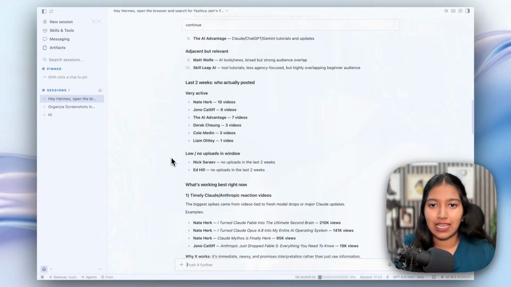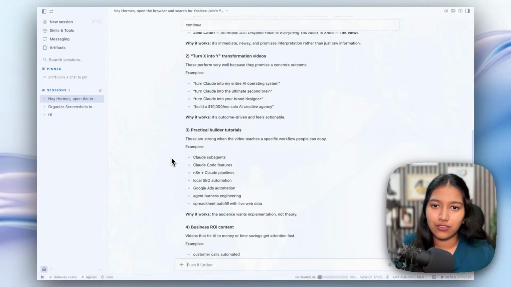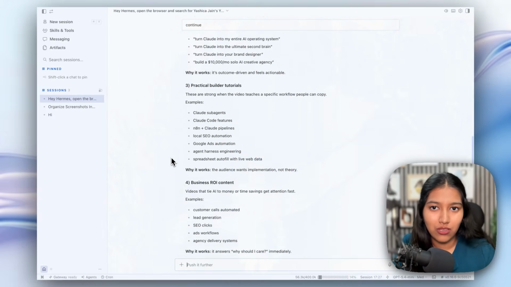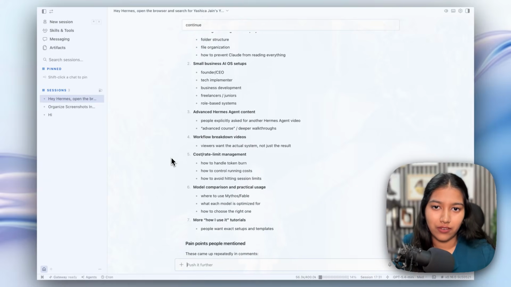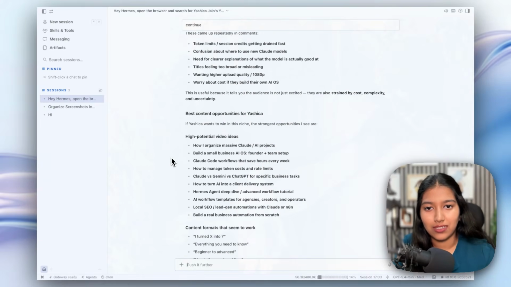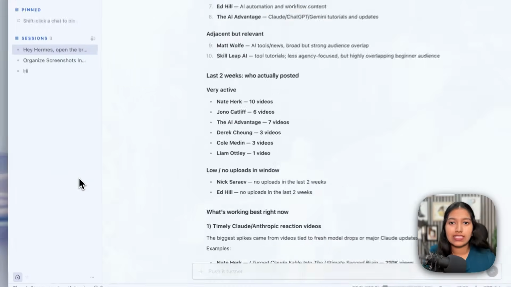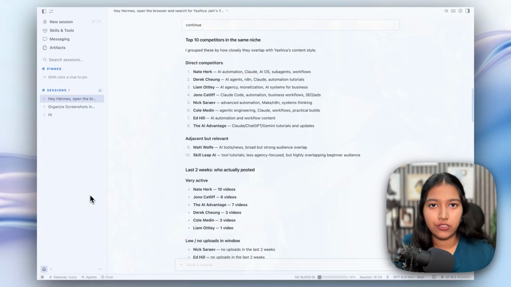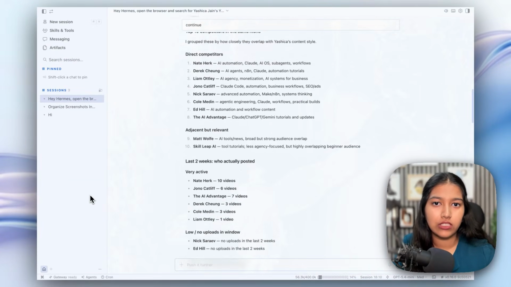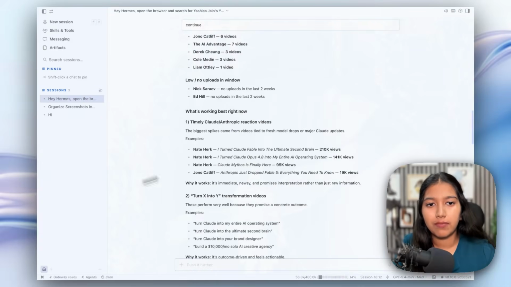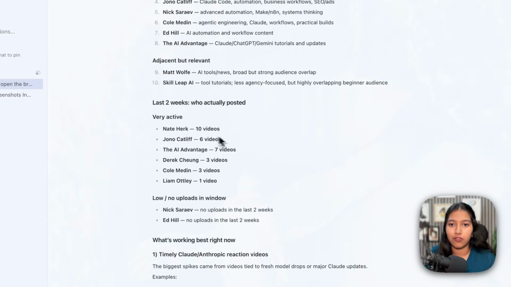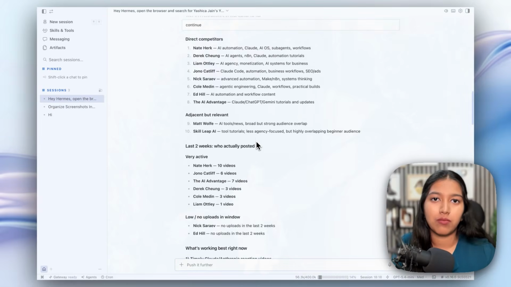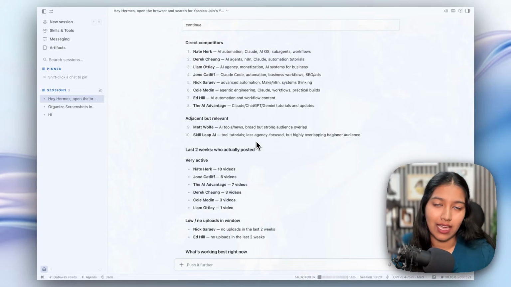So it has done everything that I wanted it to do. It actually went into the browser, it went into the videos, and it got all of this content for me. And here's the report it came back with. Now, if you put the same prompt in another agent that does not have browser access, you'll see the difference yourself. For example, here it's even able to extract the number of views, the number of videos, all of that because of having access to the browser.